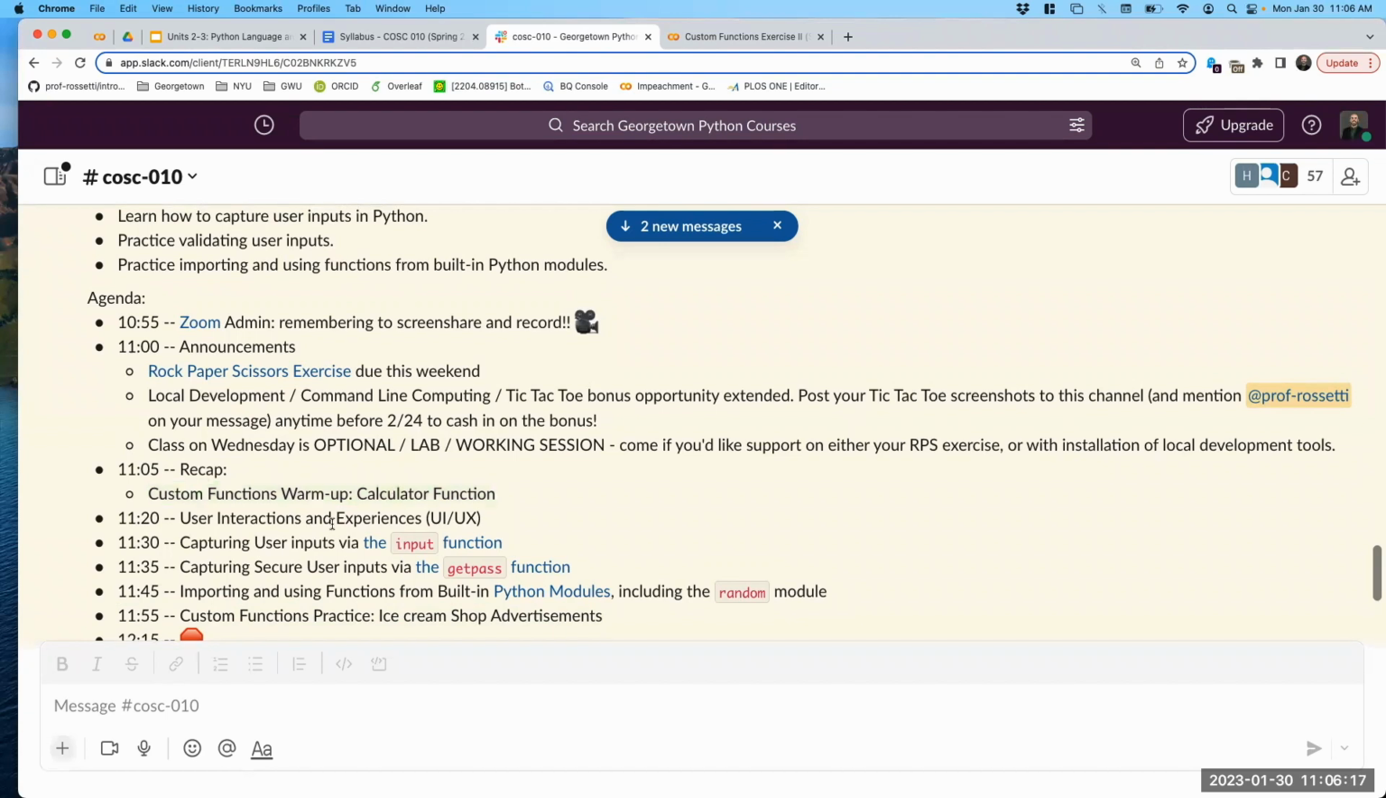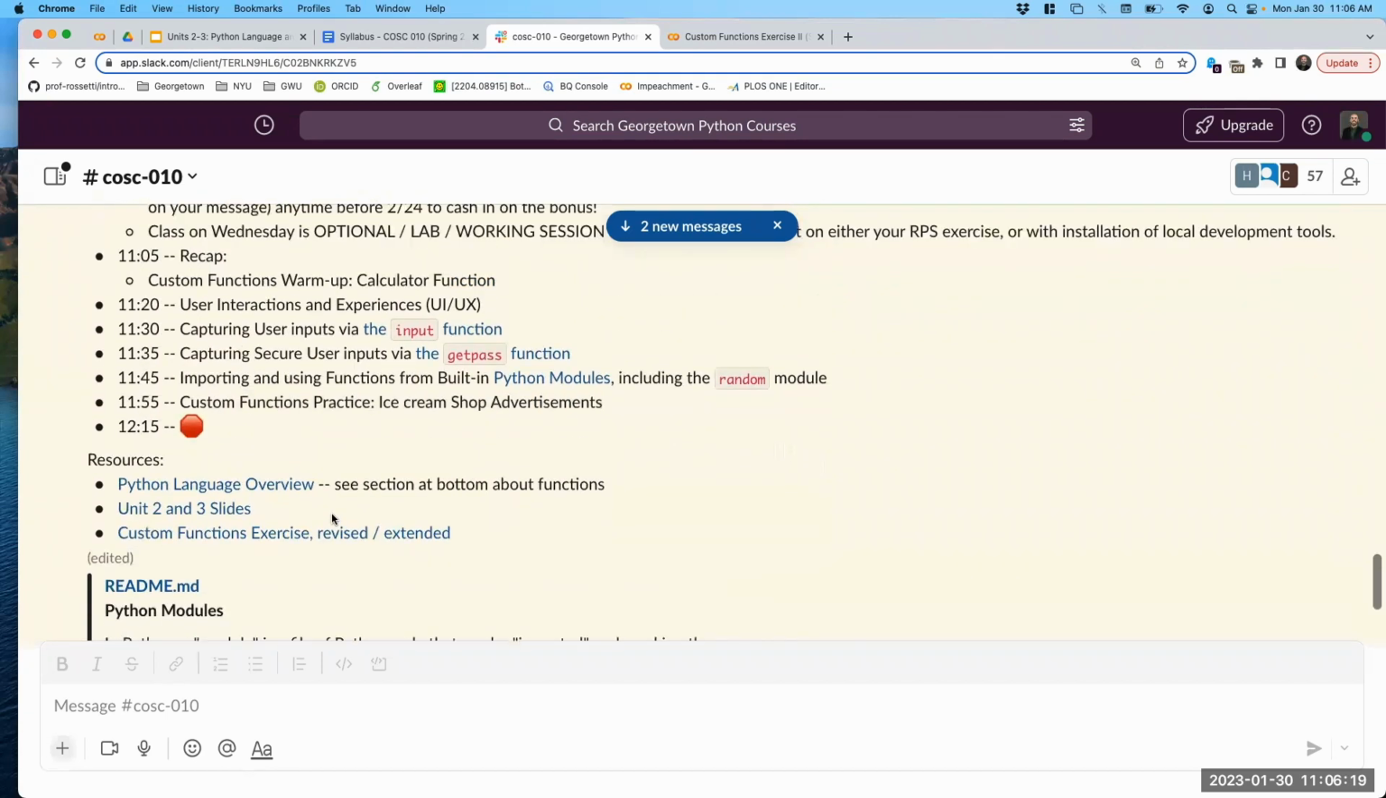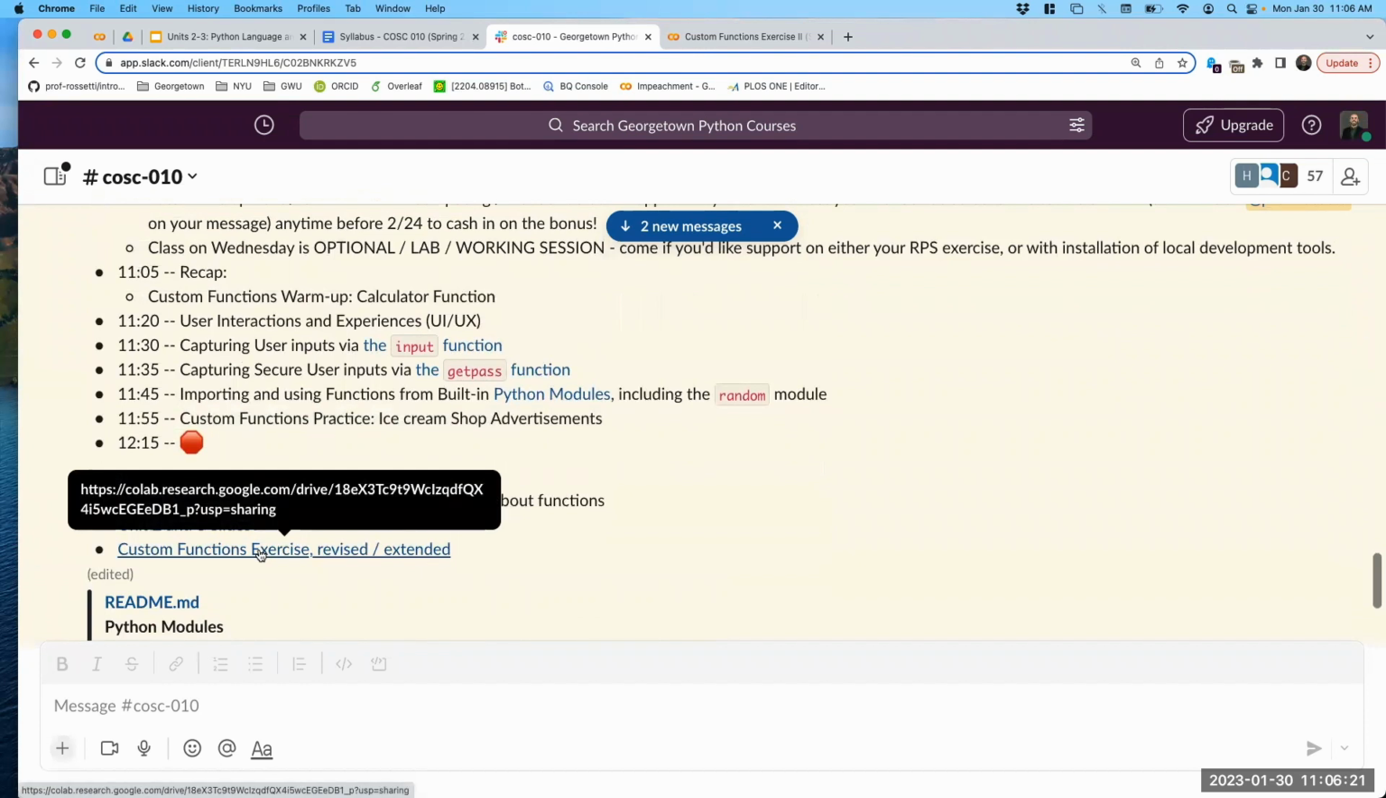I'd like to draw your attention to the link at the bottom of today's agenda. It's a link to our custom functions exercise, but I've added 2 more exercises on the end. So if you've previously copied this exercise, you'll want to make another copy of this for today.